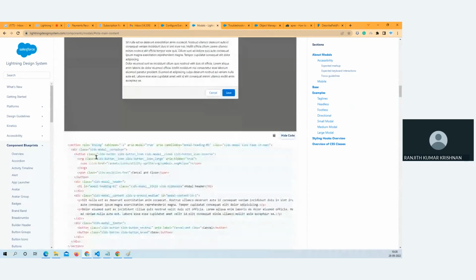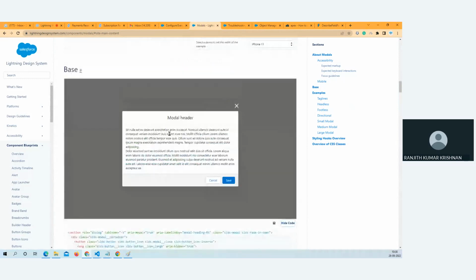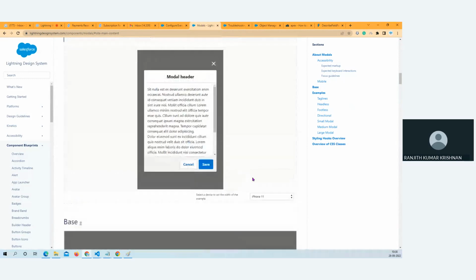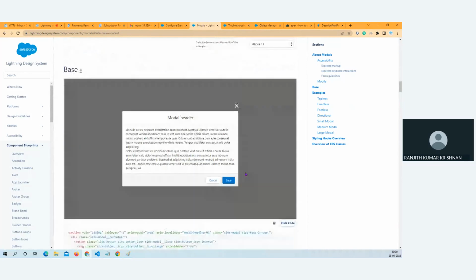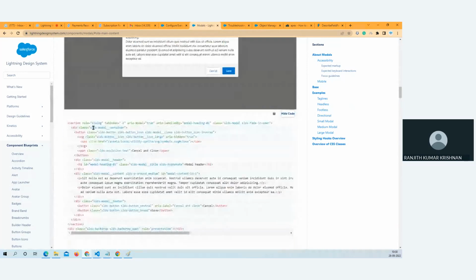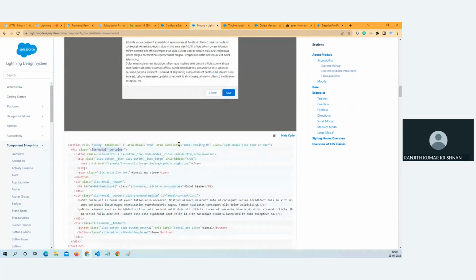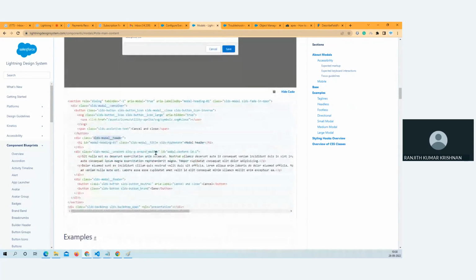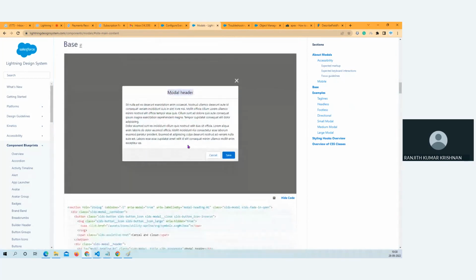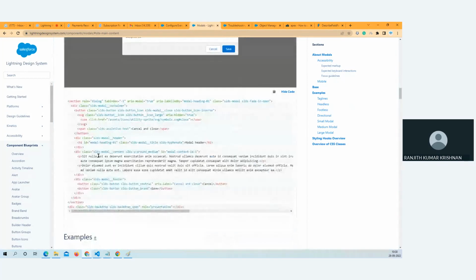So, which is the class responsible for this? Hold on. SLDS modal container, right? And SLDS modal header. Okay, I'll show this example now. Wait. And SLDS modal content, it can be the body of the container.